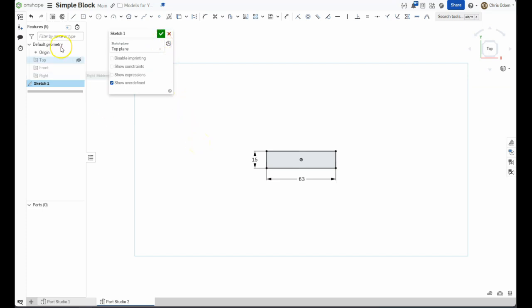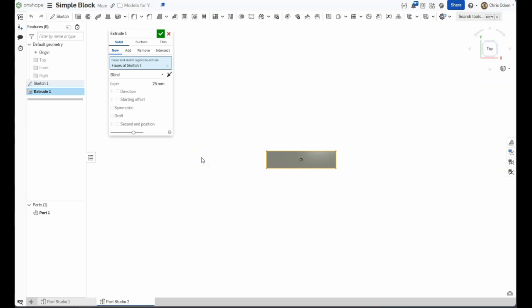At this point, normally I would press the green check mark to save the sketch, and then click on the extrude tool to give it some height. But in Onshape, simply pressing Shift E does all of that in one quick step.